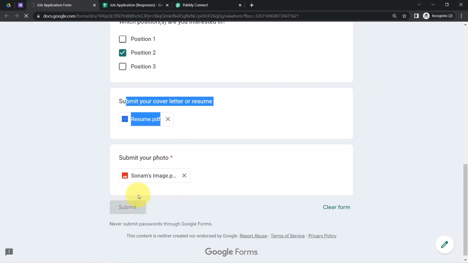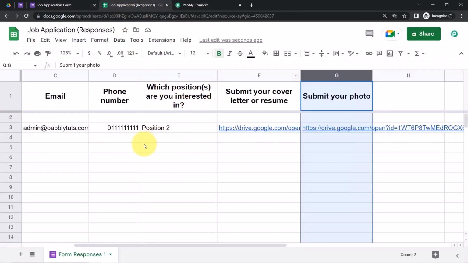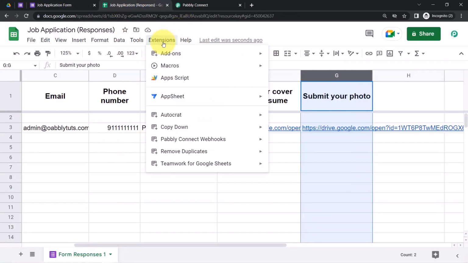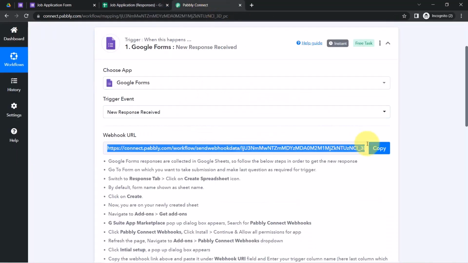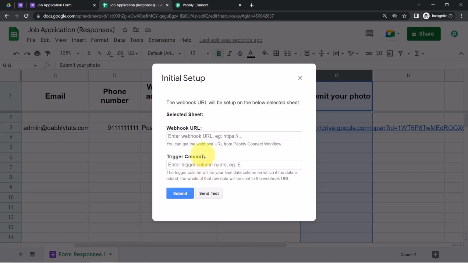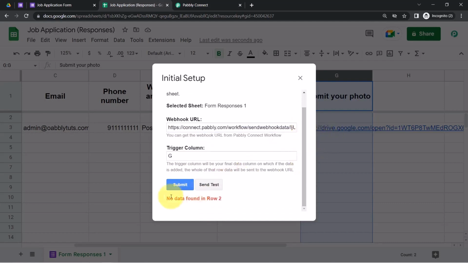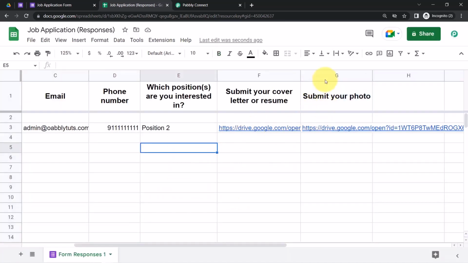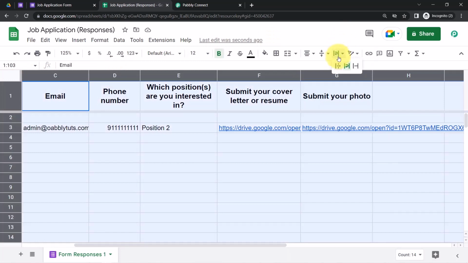Okay, and as soon as the submission is made, of course firstly the Google spreadsheet will capture this data, and now I am going to send the same data to Pabbly Connect, and in the initial setup I am going to copy this webhook URL once again and will be pasting the same. Alright, and again the trigger column will be the G only. Directly click on this send test and you will see how the same data, well, why is it showing that no data found in row 2? I'll have to make sure. Alright, so the G column is already filled. I'll have to check what is wrong.